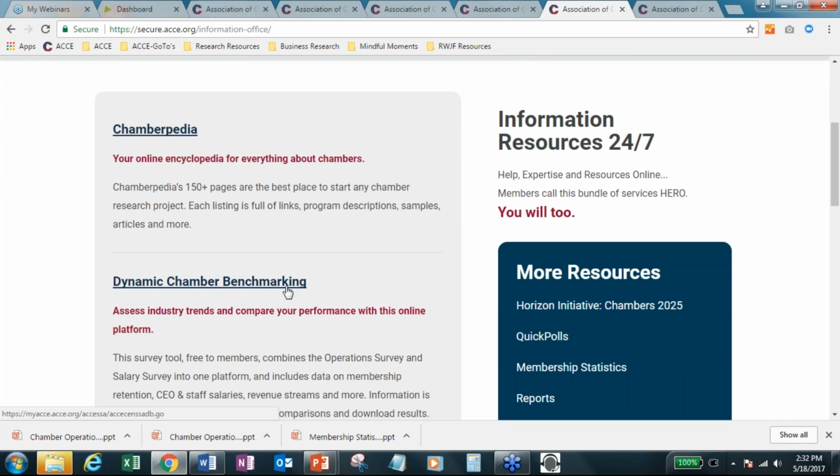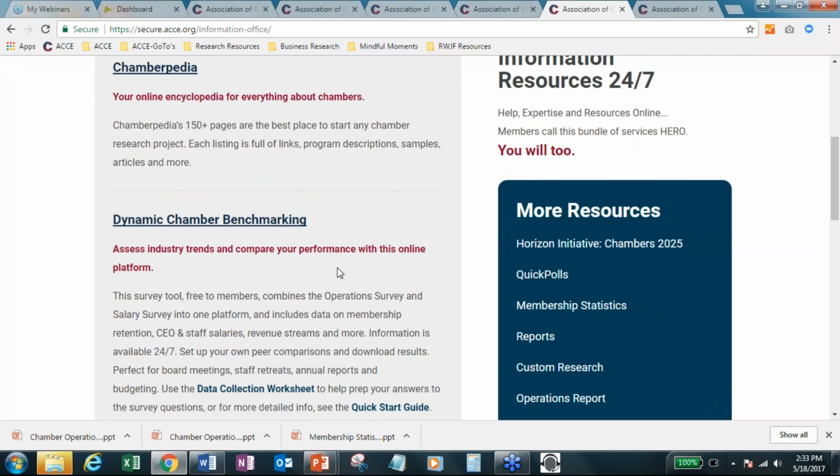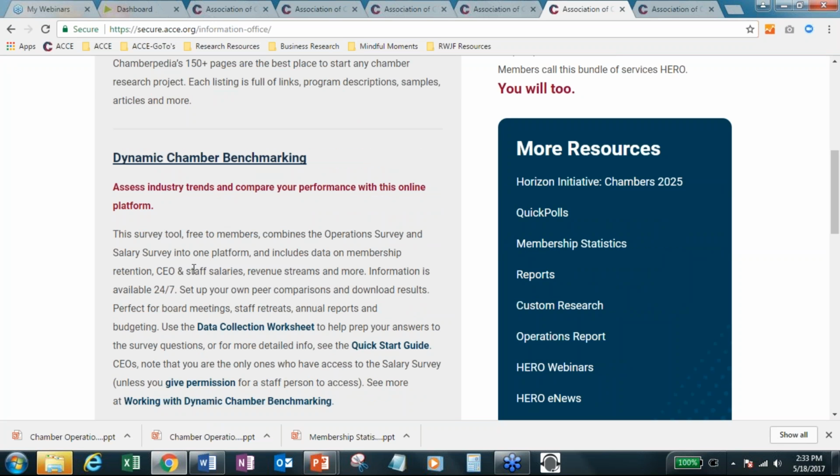We also have dynamic chamber benchmarking, and this is the management tool to help you identify trends and to participate in the operations and salary surveys.